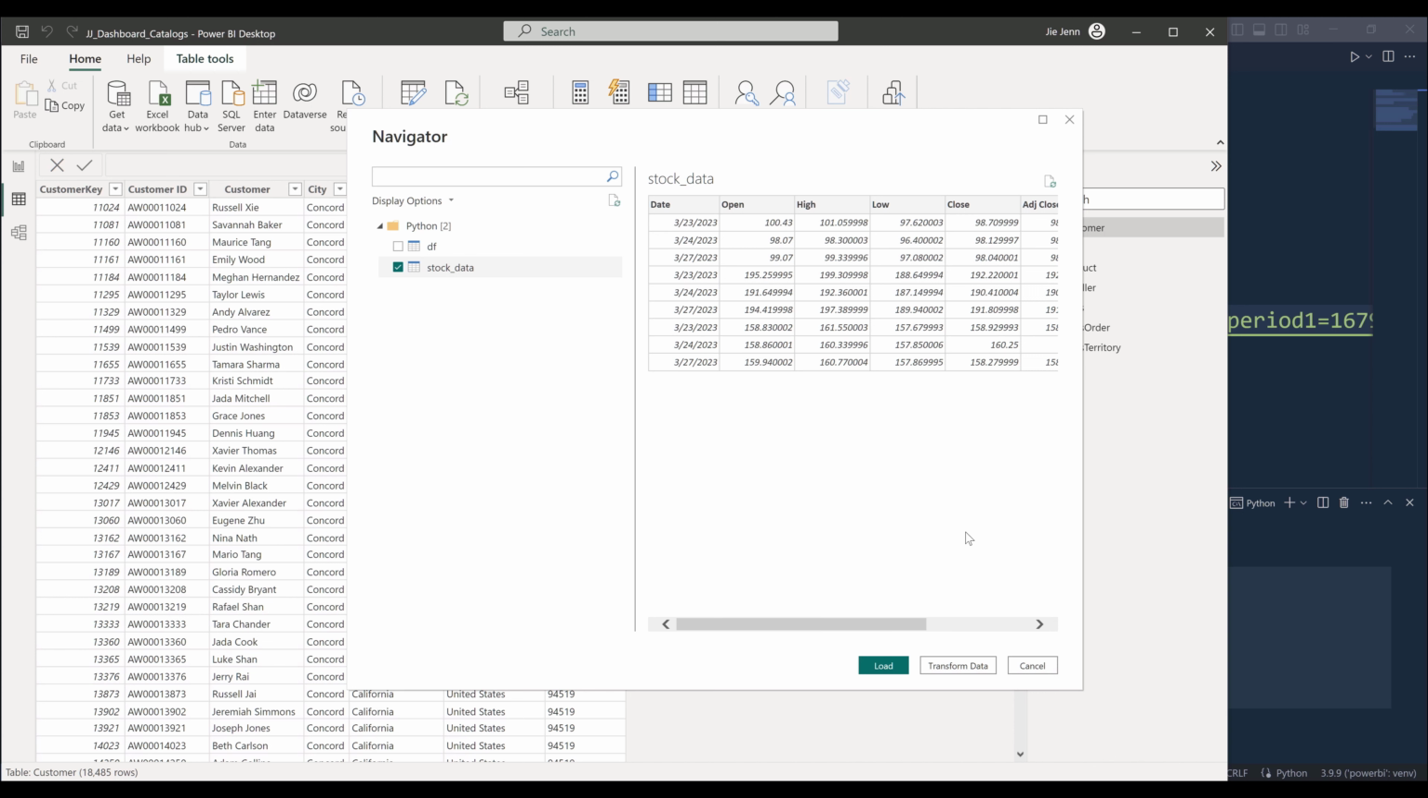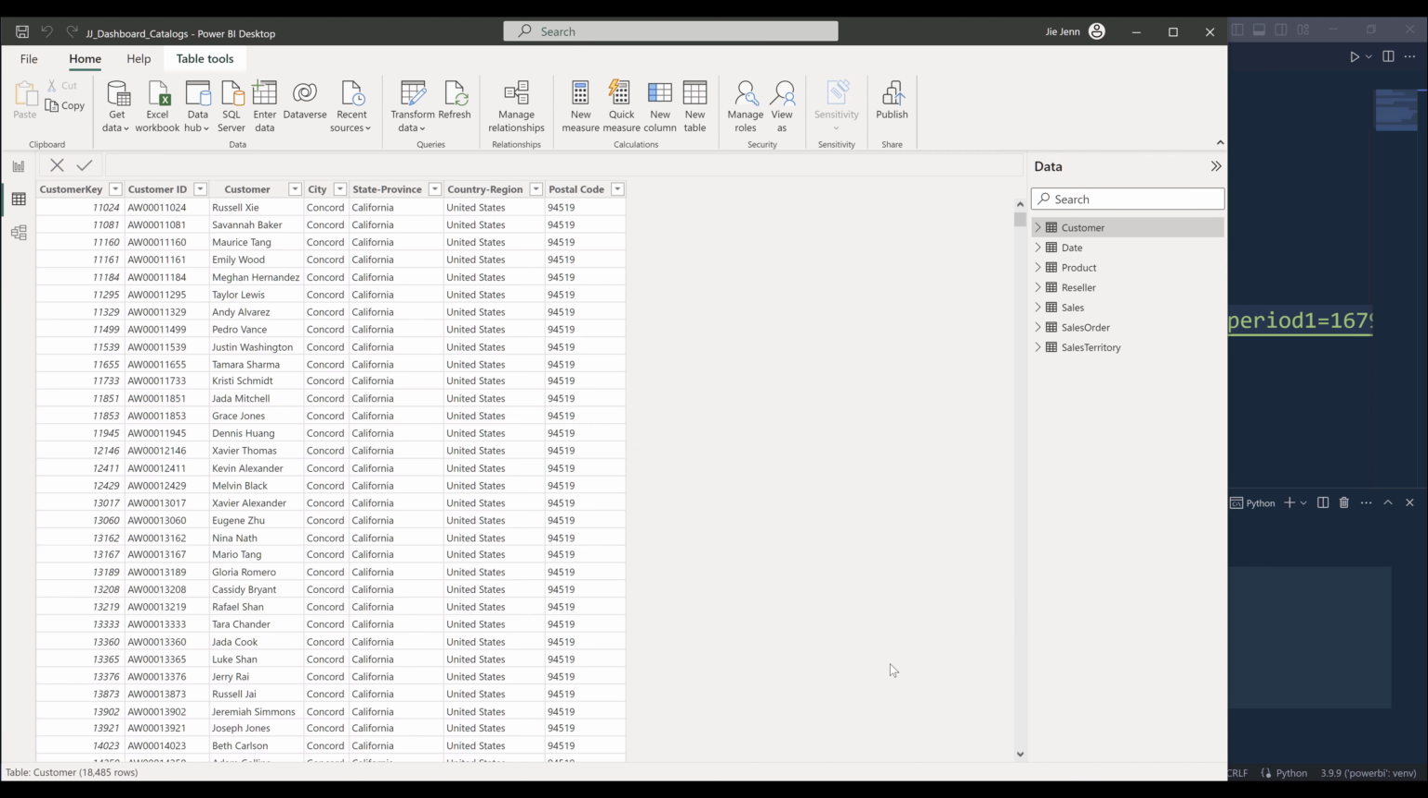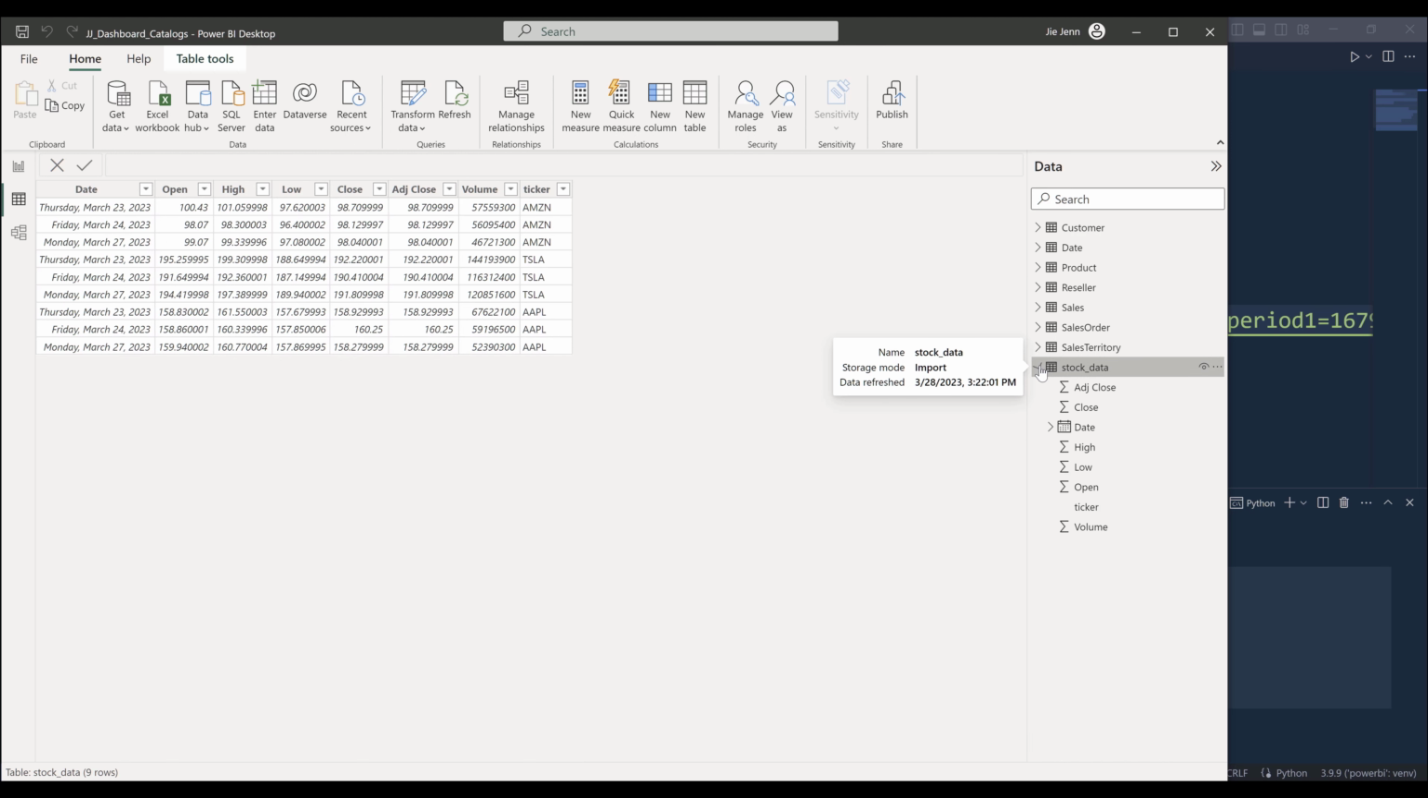Now if I want to further transform the dataset, then you can click on Transform Data, which is going to let you further process the dataset using Power Query. But I'm pretty happy with the table here, so I'm going to click on Load. And once the table is loaded, we can see that we have this new table called stock data. Now if we expand the fields and select the table here, we now have the stock historical data that can be used to create different visuals in Power BI.